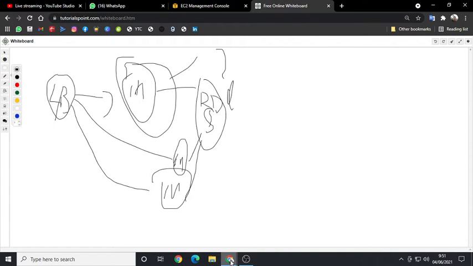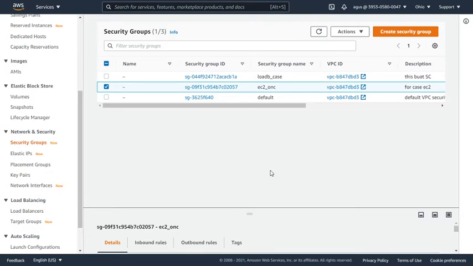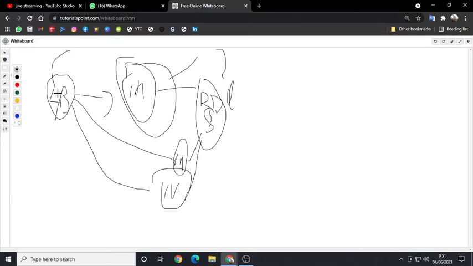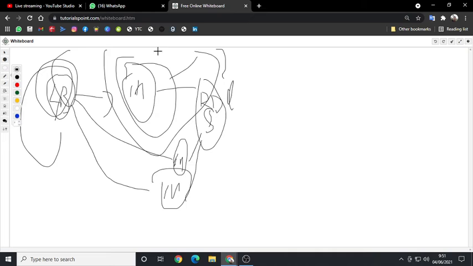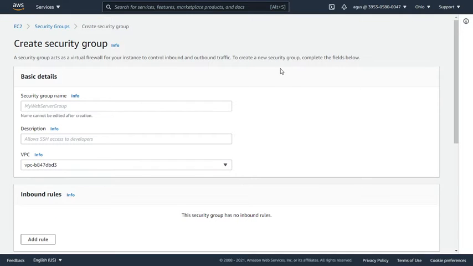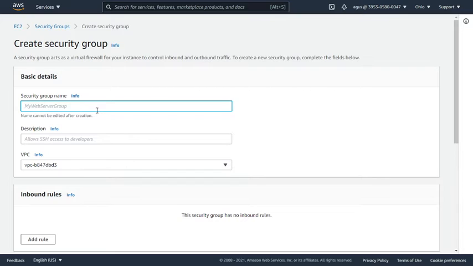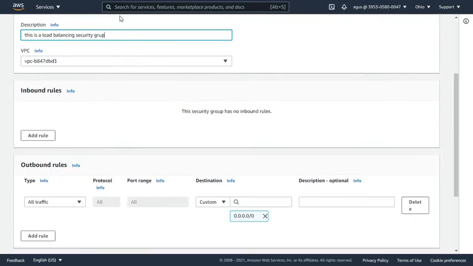Okay, getting back to my AWS console. Now I have the load balancing group and EC2 one. The load balancing group is this, and EC2 one is this. Okay, let's try again how to build the security group for load balancing first. Go here, click here, and name it LB SG, or load balancing security group, and write your description about this security group. This is the load balancing security group. After that, don't change anything about this VPC.